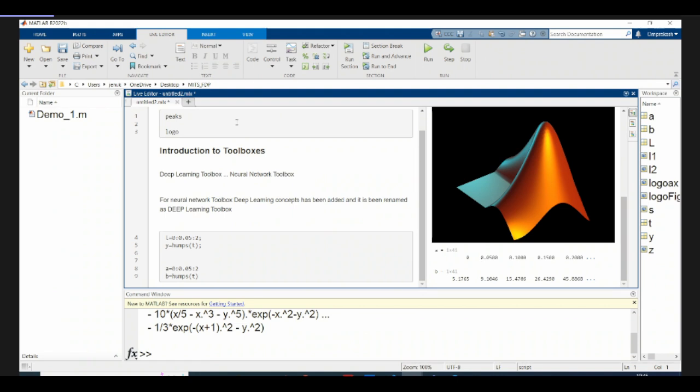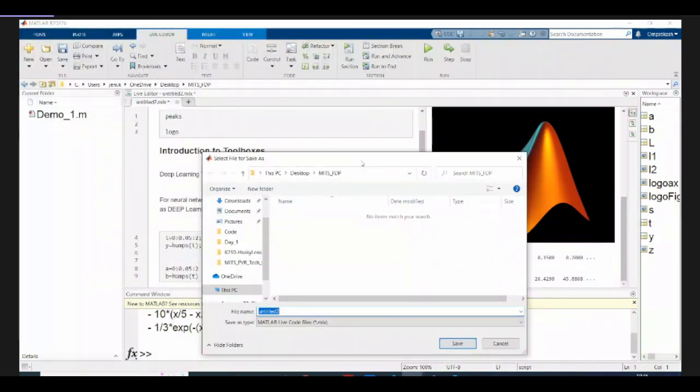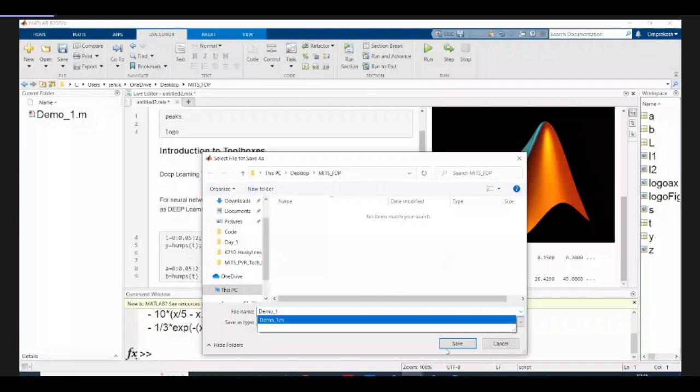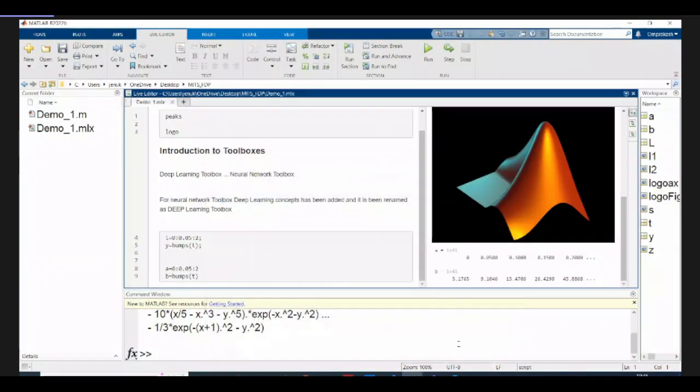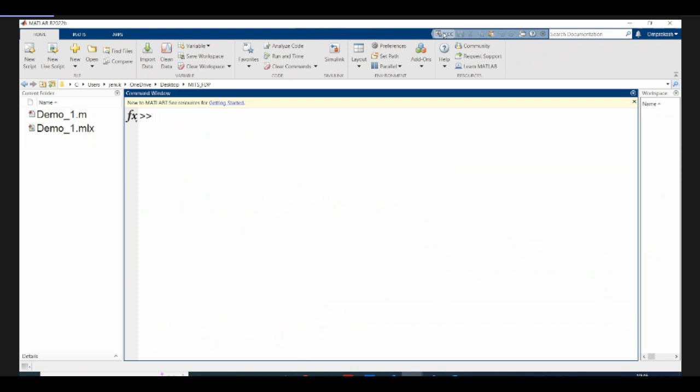Now I'll go and save this. While saving, make sure the file name follows the rules I said yesterday. And here purposely I will do one more thing. I will go with demo underscore 1. Anyhow, I know the extension is .mlx. So purposely I'm doing this. Towards the left side, I'm having these two files. Now let me clear everything. Demo underscore 1.m and demo underscore 1.mlx. These are the two files that I'm having.